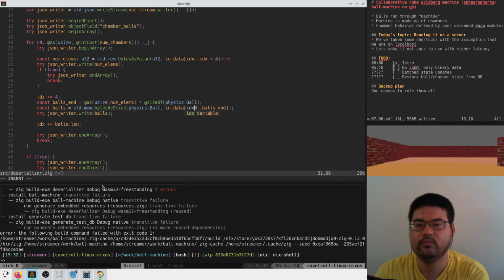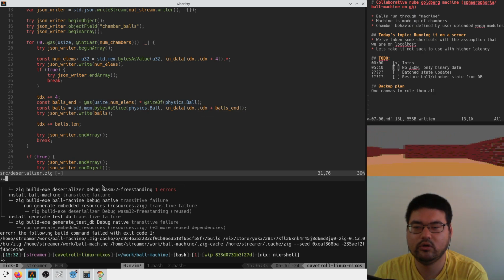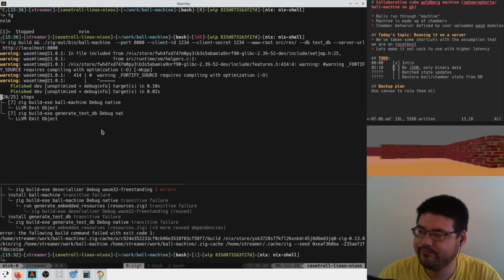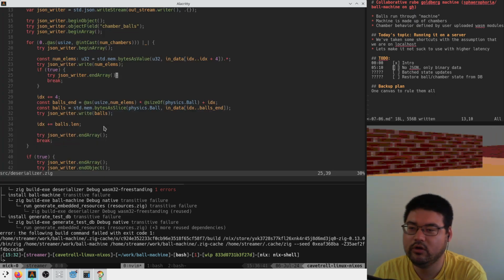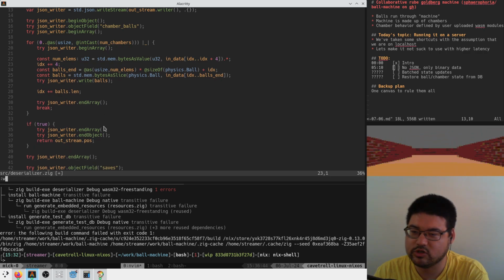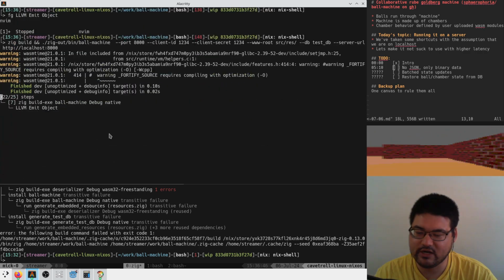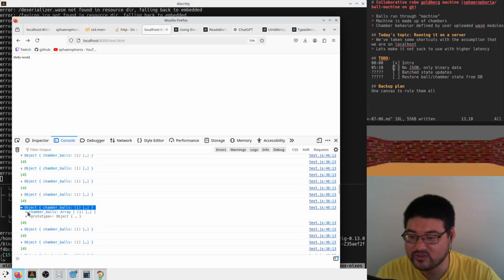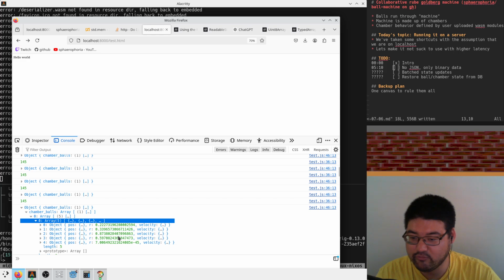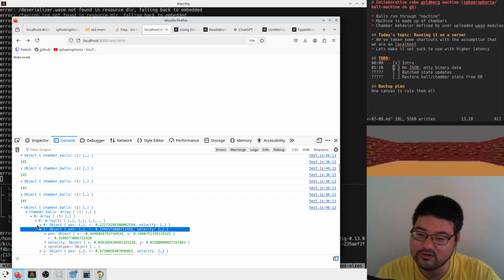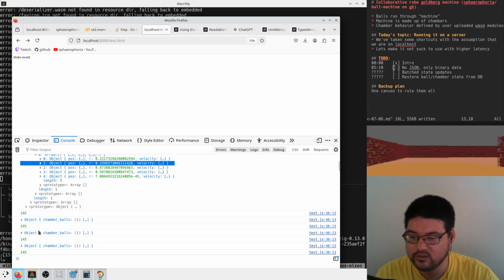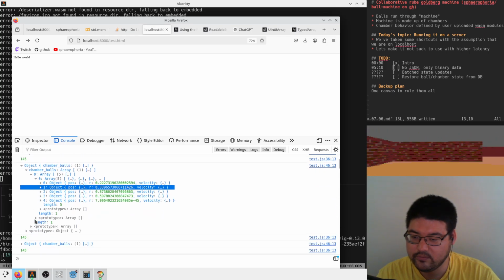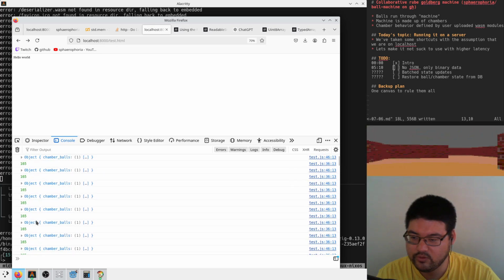Oopsies. Okay, so let's try this again. So we go back to what we think should work. We should get one sane set of balls here. That's funny every time. So you have chamber balls 1, which is an array of 5 balls. They all have different radiuses though, which is a problem. So this is still bugged.